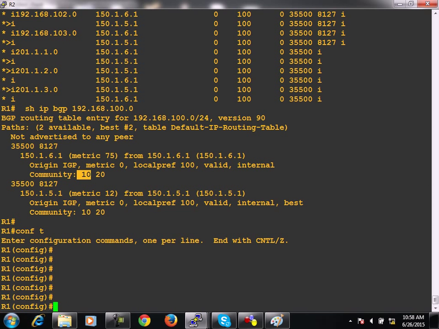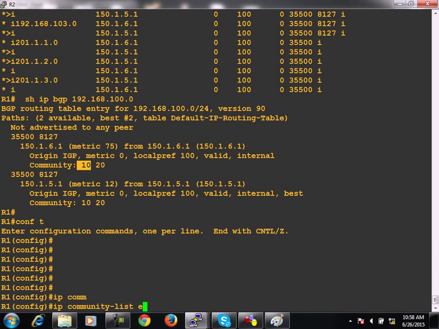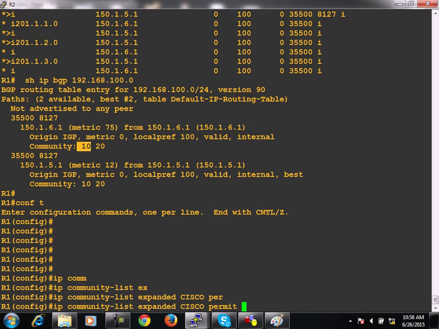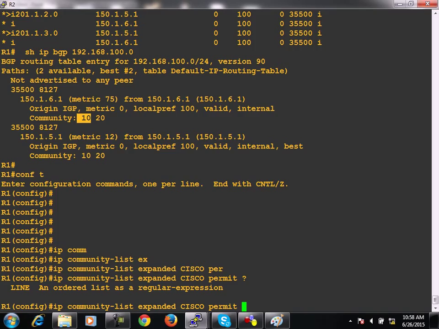Try to understand it now. IP community list, expanded, Cisco. Deny or permit? Permit from here. I'll do it permit and then further I will filter it. Permit, then it will ask for a regular expression. So caret 10. In the end of the line, it can be anything.